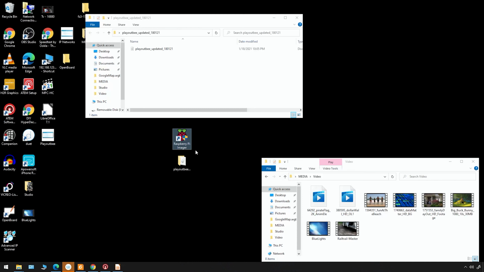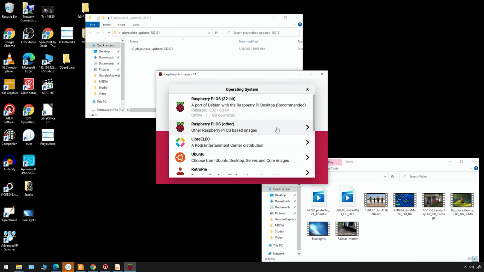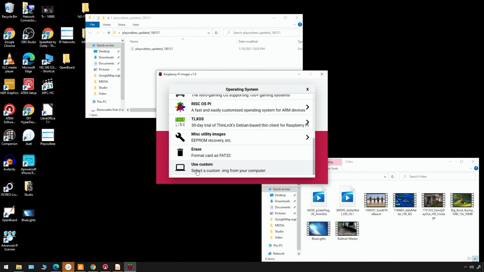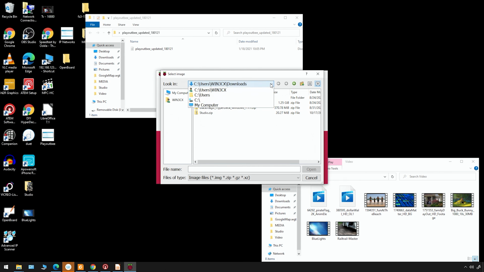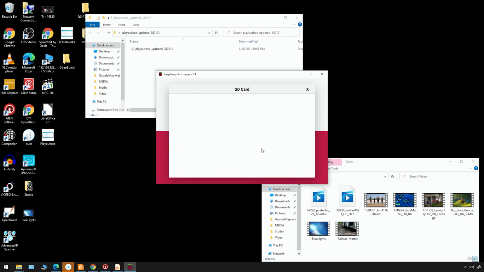We'll switch over to the PC here, and I've got the Raspberry Pi Imager. So it's as easy as buying and downloading the image, saving it out. You'll extract it from a zip file, which I've done right here. And in the imager, we're going to choose OS and scroll all the way down to the bottom to use custom. Then we're going to navigate Windows to where we have it saved. Select the file.